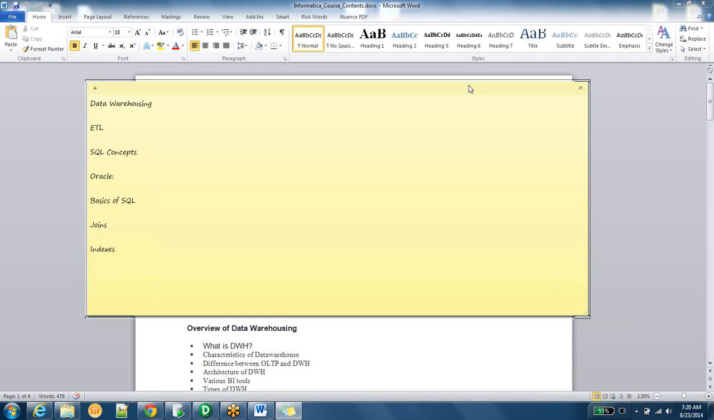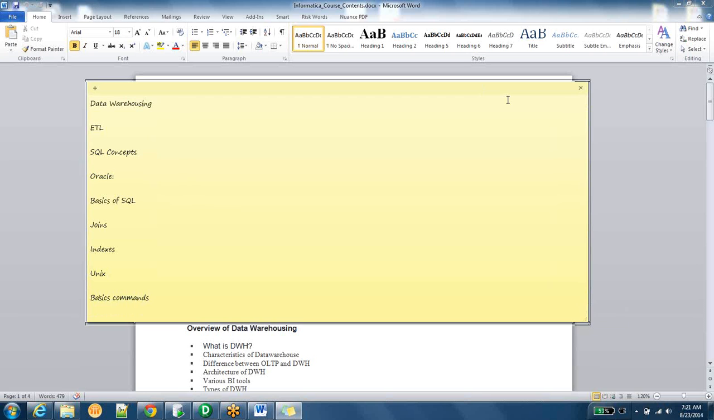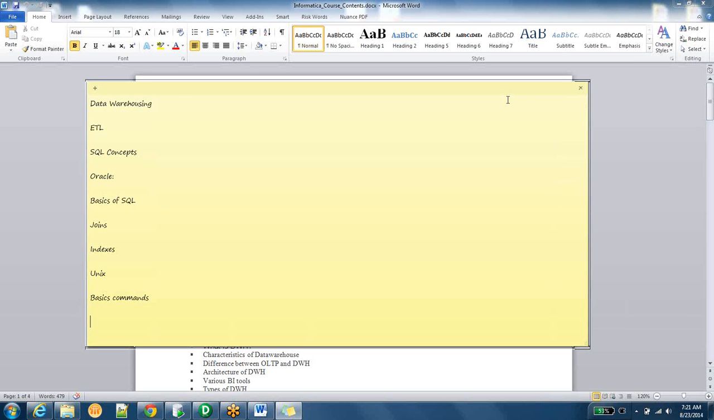Is anyone aware of Unix commands? Because that is as important as SQL. I do have an idea about basic commands, but not in depth, like how to open a file, how to edit a file. That kind of knowledge I don't have. How to access a server. No, I'm saying that I don't have any idea on Unix.